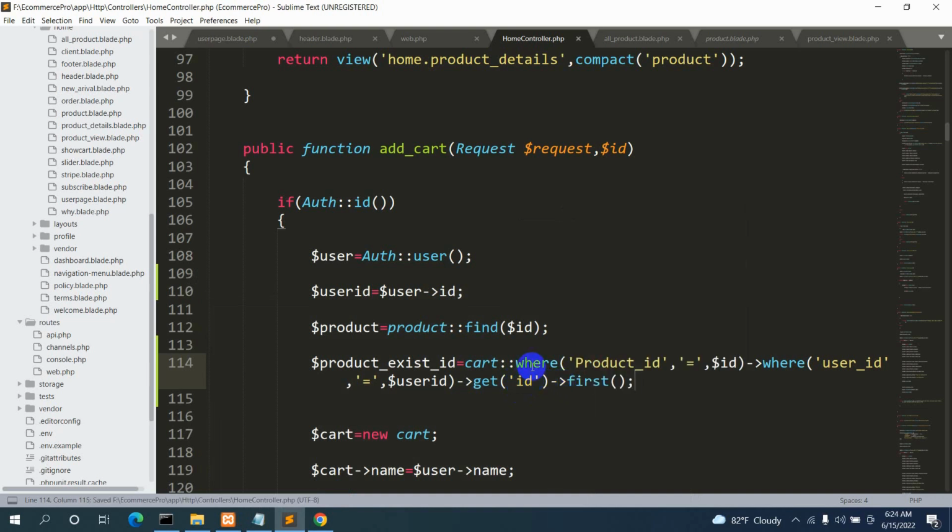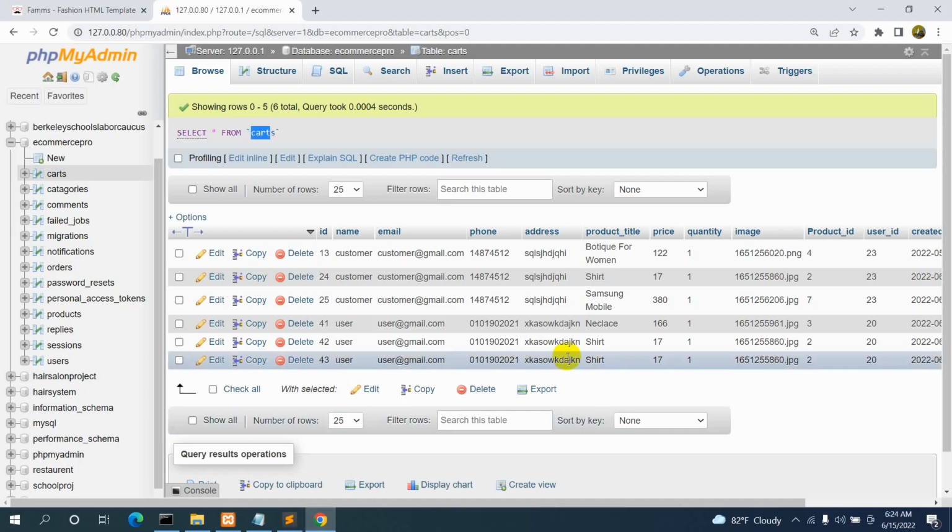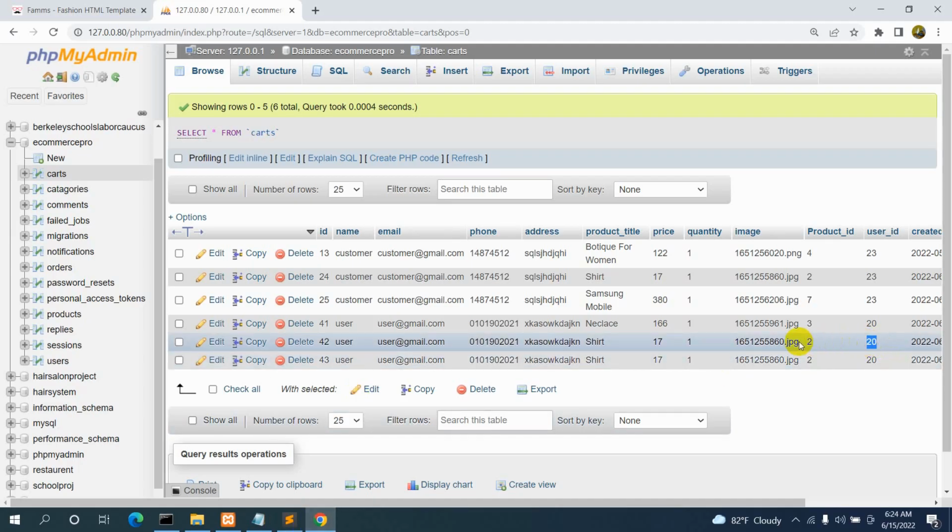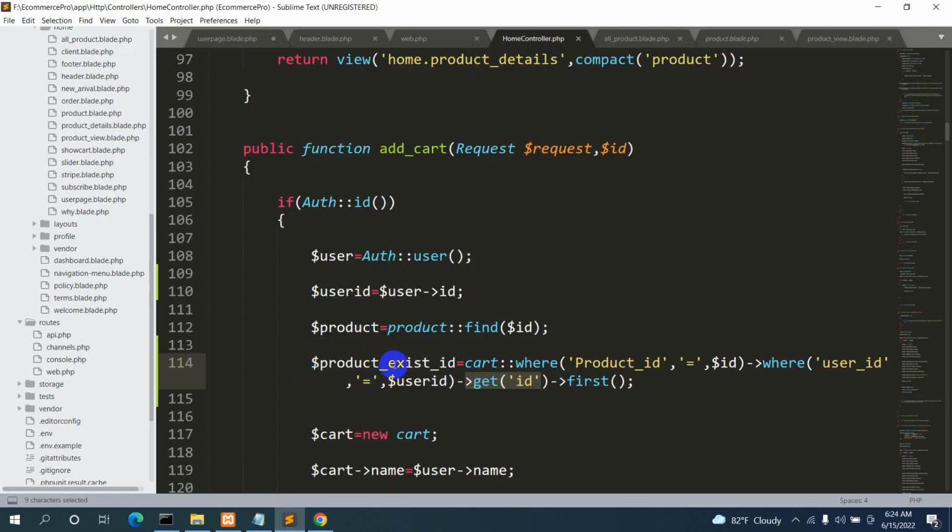So what will happen is that it will check whether there is any similar product ID. Then it will check if that similar product ID belongs to the same user. If yes, then it will get the ID from there. So here you can see that we have the user ID 20 and the product ID is 2. So if someone tries to add the same product with the ID 2, then it will get the ID of that particular row or particular data, and it will store that data in this variable.